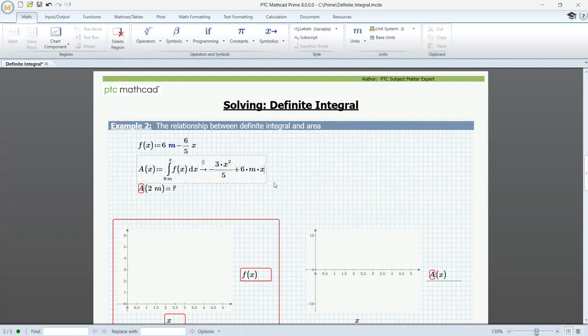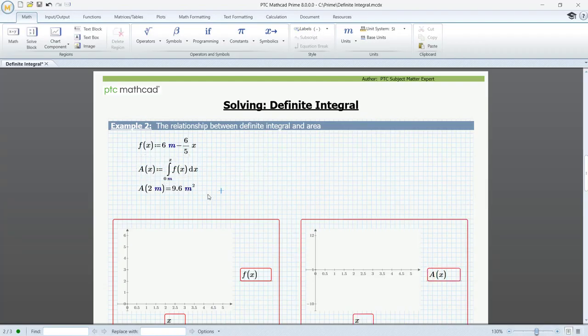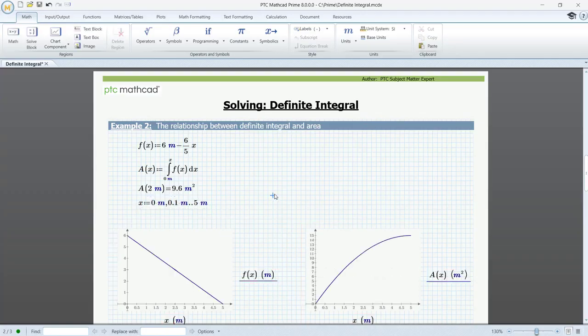So let's delete the symbolic result. Now the calculation works, but not the plots. The reason is that we can't use the standard range, so we have to define a range for x with units. And now everything seems to work.